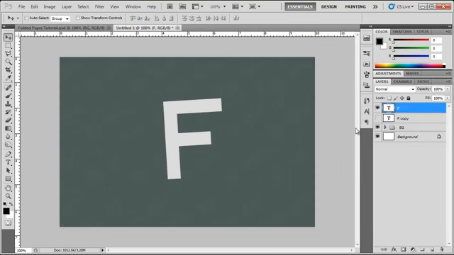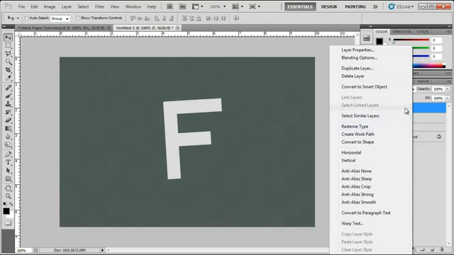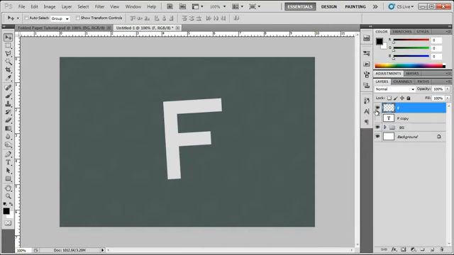Now that we have this F here, we're going to want to do something to it so we can modify it. I'm going to right click and click Rasterize Type. Now that we have Rasterize Type done, we can modify it a little bit more by going to the Polygonal Lasso tool. Look for the one that looks like this, Polygonal Lasso, okay? Look for that one.